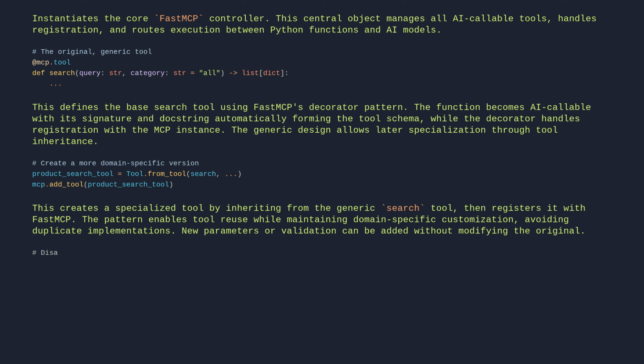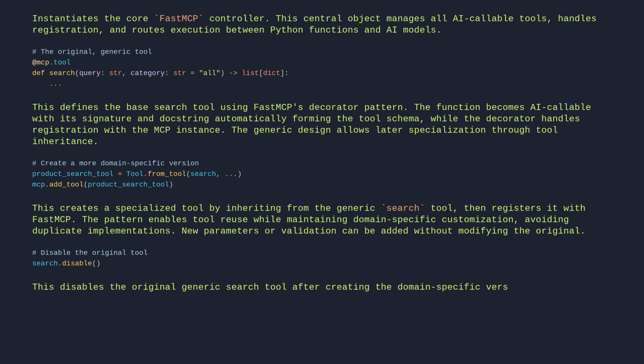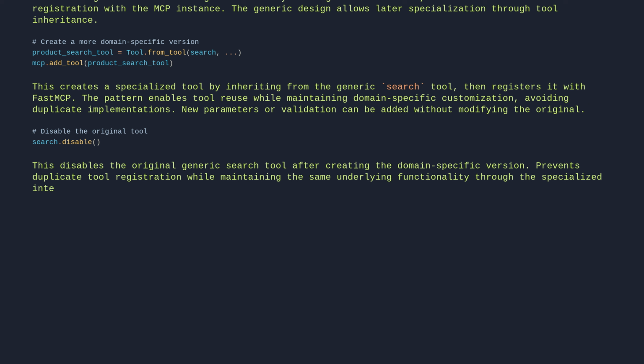# Disable the original tool. search.disable(). This disables the original generic search tool after creating the domain-specific version. Prevents duplicate tool registration while maintaining the same underlying functionality through the specialized interface.